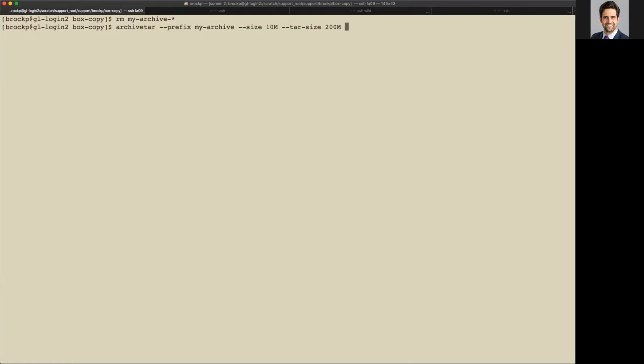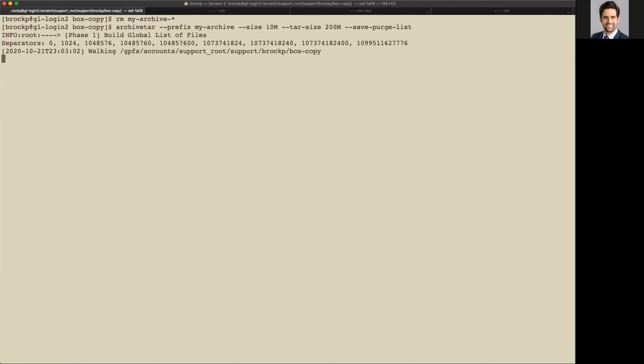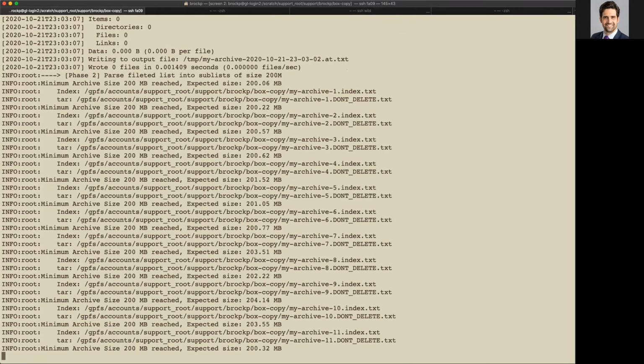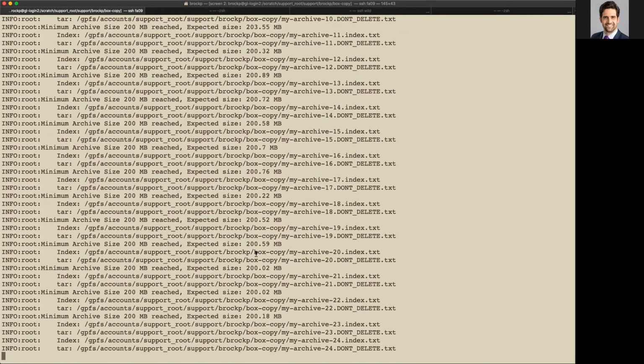I'm not going to specify any compression options, and I've already specified my prefix. I am also going to save a purge list to show you the next step in the process. So if I run this, it will go ahead and create the sorts that we had before. But in this case, it will actually create the tars, and you can see because I'm creating only 200 megabytes each, there's quite a larger number of them, right? You can see I'm going to create 24 of them.